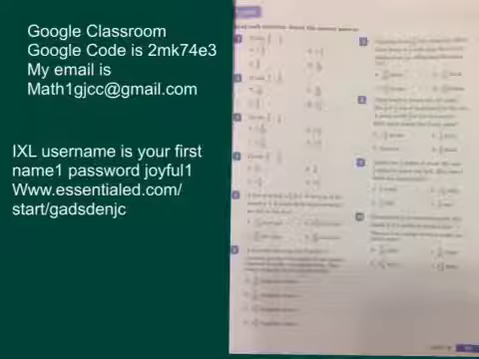You know how to get in, you go to iExcel.com. Your username is going to be your first name, number 1, and your password is going to be joyful1. And if any of y'all would like to get on to TABE Academy, the web address is www.essentialed.com/start/GadsdenJC. And of course, your username there is your first name with number 1, and then the password is happy1, the same that it's always been.